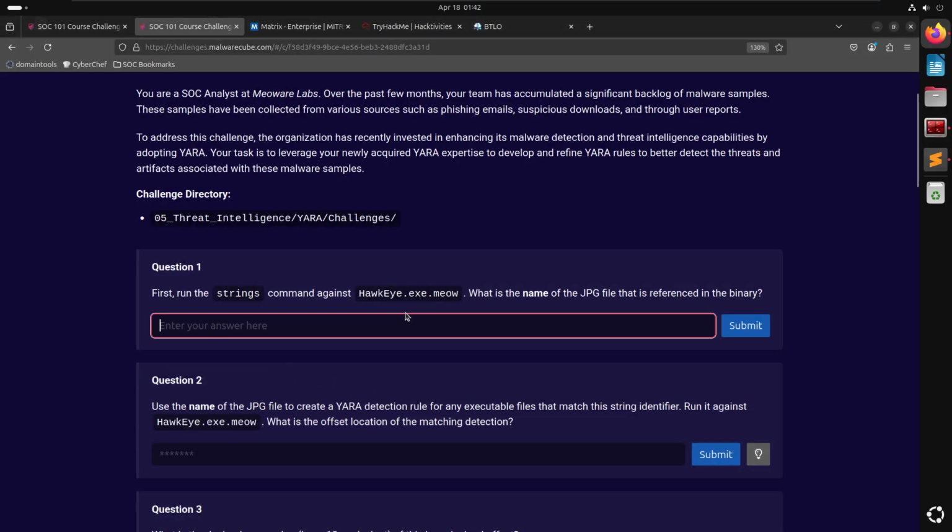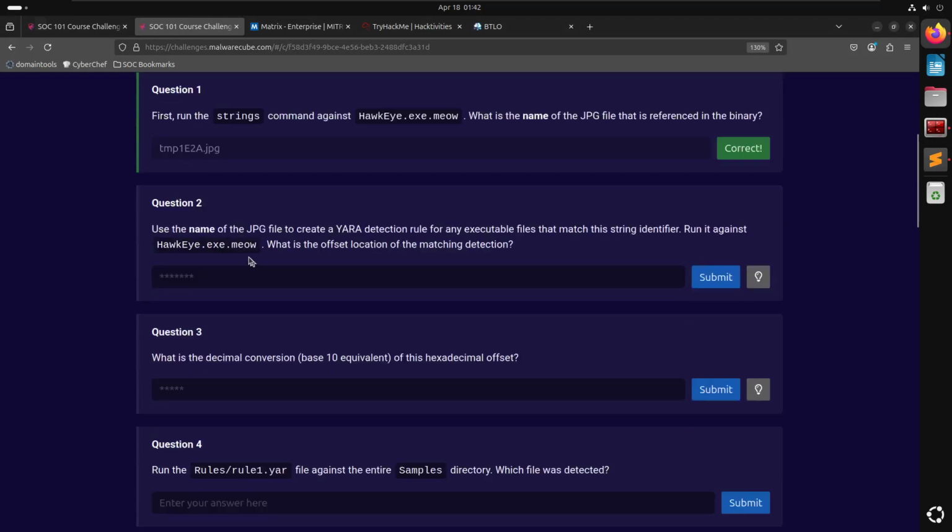That's our JPEG file. Then use the name of the JPEG file to create a YARA detection rule for any executable files that match this string identifier. Run it against hawkeye.exe.meow. What is the offset location of the matching detection?